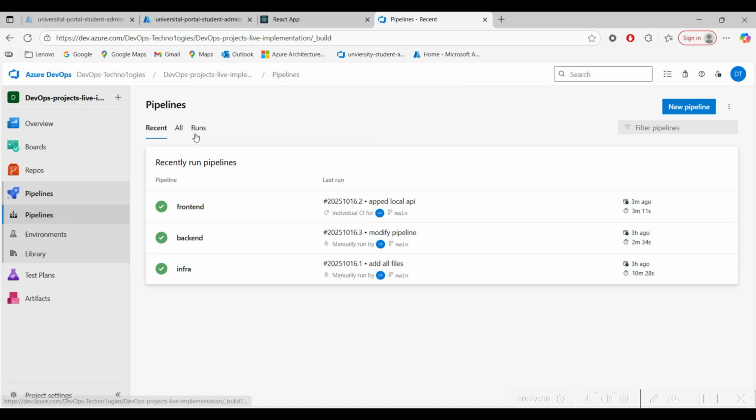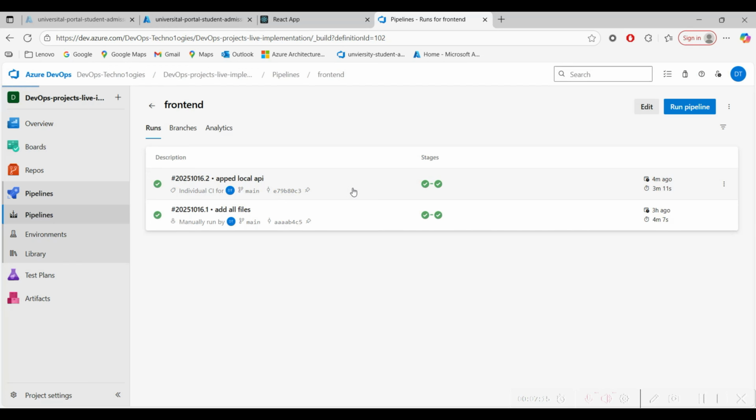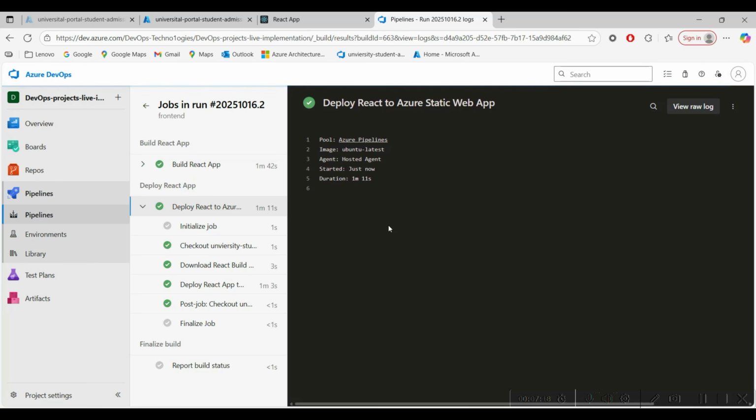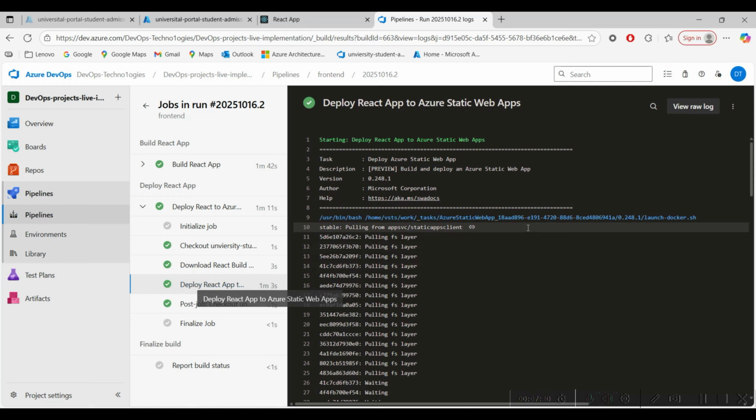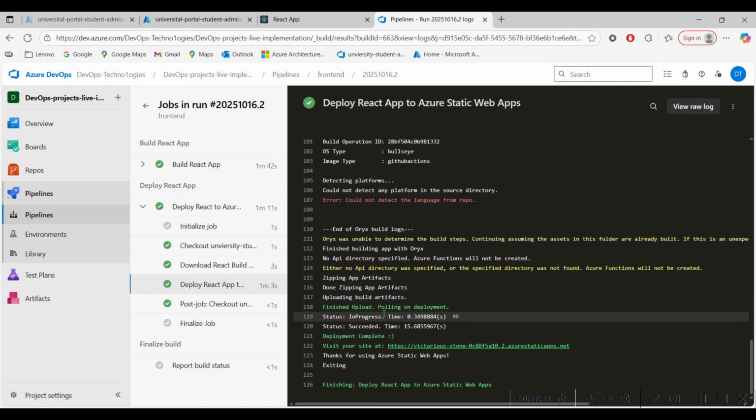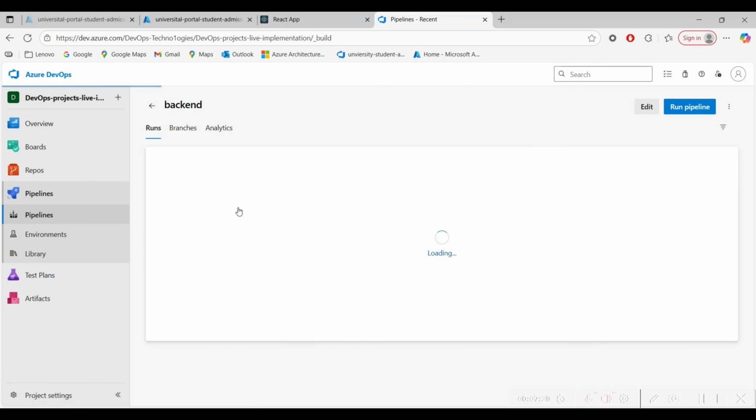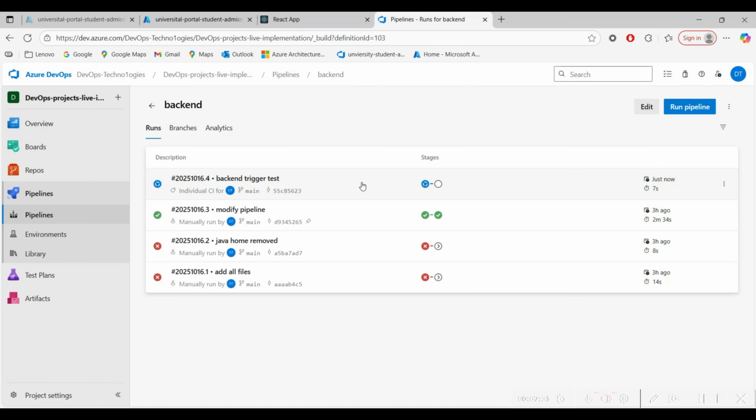Okay. So go there. So front end is deployed successfully. You can check the logs. Yeah. So it is deployed. Yeah. You can ignore this, that error is common. If in your application you have multiple languages, Azure Static Web Apps will fail to detect the exact language. Okay, that is not really an error, so you just ignore that one.